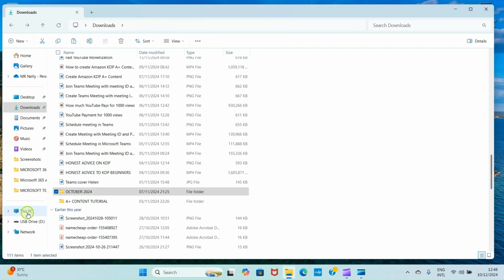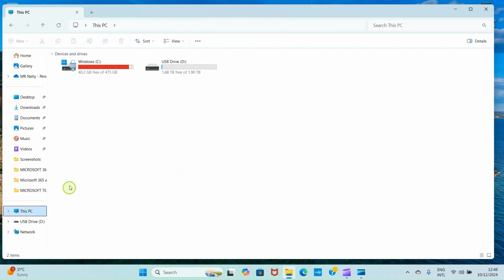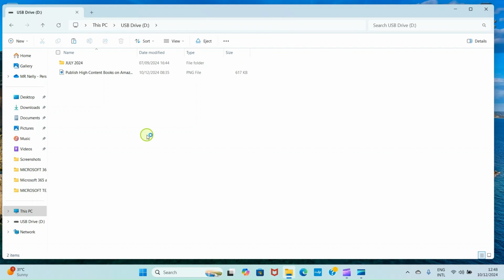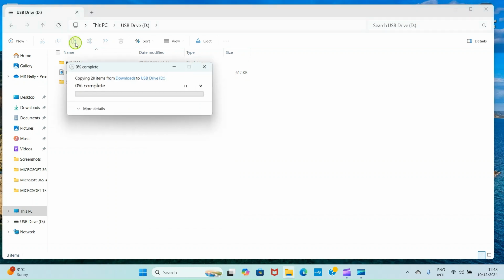Then click on This PC again. This shows the USB drive. Double click on it for it to open. As it opens, you can right click and select paste, or you can click on this. If you're using Windows 11, when you right click, you will see the paste icon. Just select that to paste it. Here, let me click on paste. This will take time to transfer because it contains a lot of files. So be patient. Once the transfer is done, you will see it on your screen.